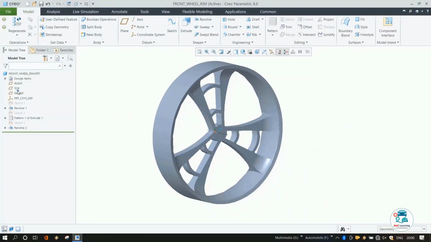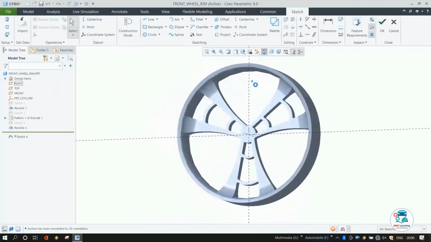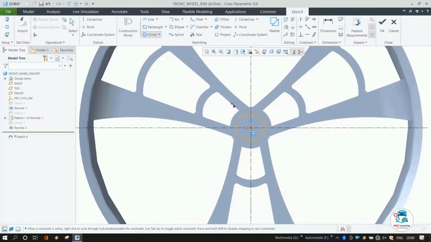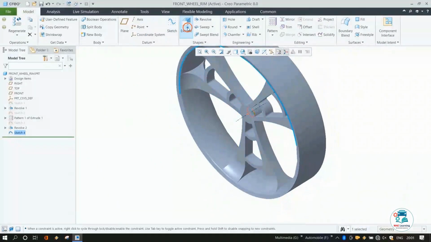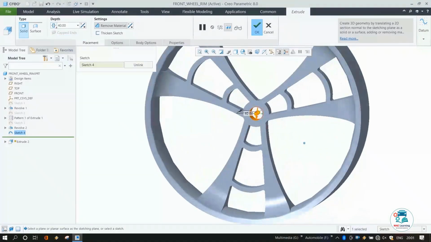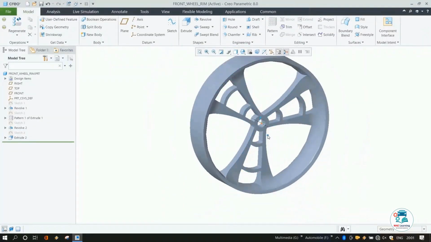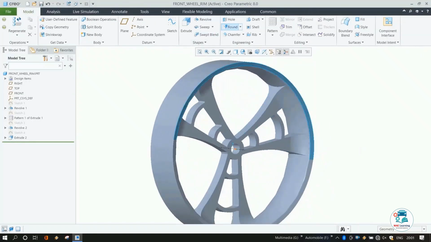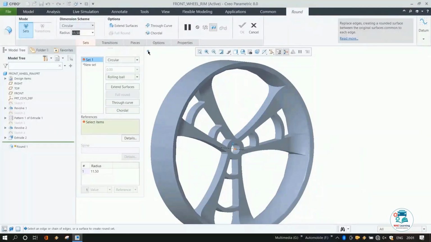Now create a hole for axle location. Select right plane, sketch, then normal view. Draw a 40 mm circle. Extrude it symmetric and remove material. Now add some round of 5 mm. Select all edges one by one.